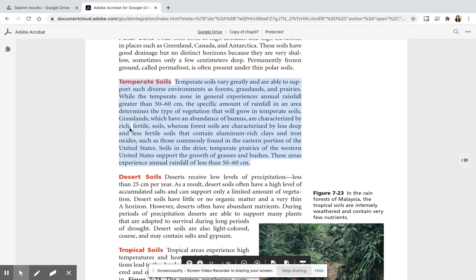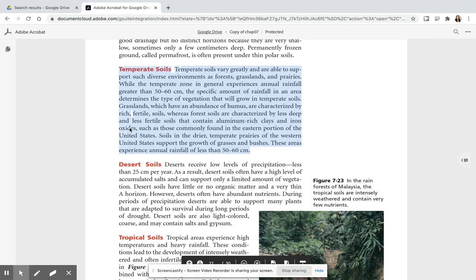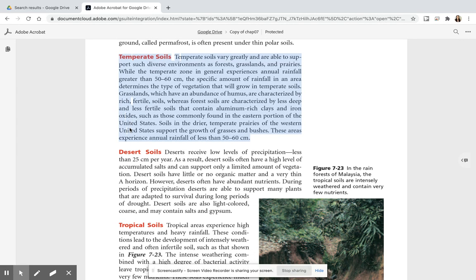Temperate soils. Temperate soils vary greatly and are able to support such diverse environments as forests, grasslands, and prairies. While the temperate zone in general experiences annual rainfall greater than 50 to 60 centimeters, the specific amount of rainfall in an area determines the type of vegetation that will grow in temperate soils.